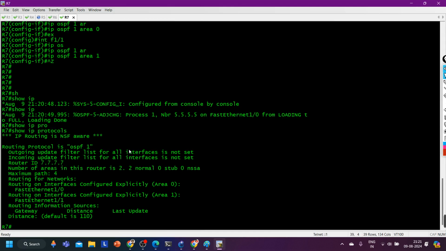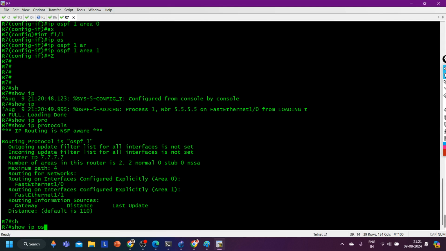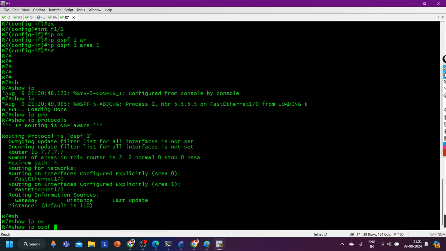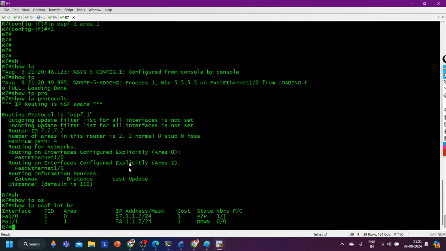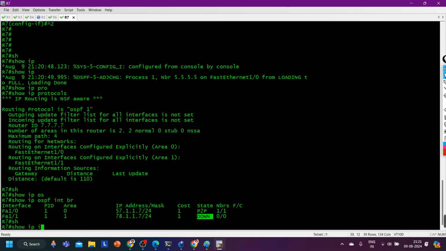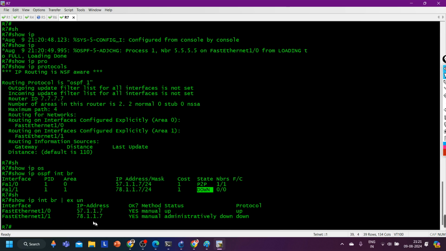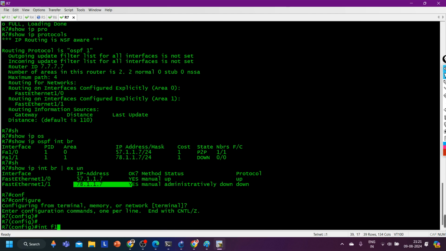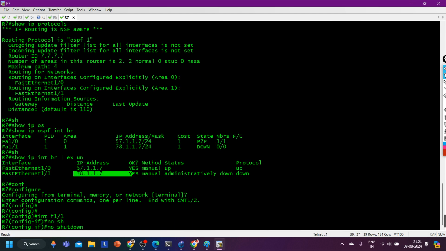Why is this router not an ABR? So, show IP OSPF interface brief. This interface is in area 0, this interface is in area 1. Here the state is down. So, show IP interface brief, exclude unassigned. This interface is manually shut down. So, interface f1/1, no shut.